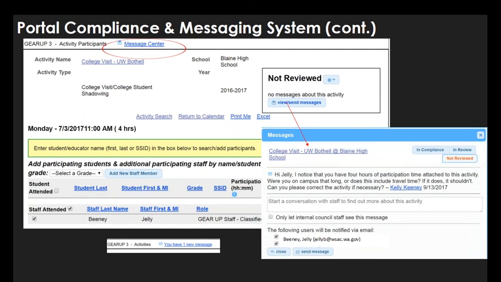And then you would be able to respond to me by saying, well, Kelly, this is Jelly, and we actually did spend that entire 4 hours, and I can show you an agenda for that, and then we should be set. And I would say, great, and I would mark that activity compliant. So that just is a quick view.